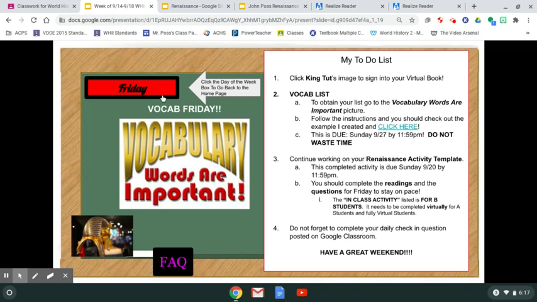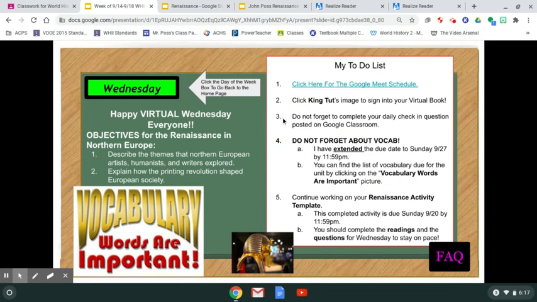All right. So again, that's kind of a quick outline of how your new template works. Stay on pace. If you have questions, you must log into those Google Meets on Wednesday to ask your questions so that you can stay on pace.